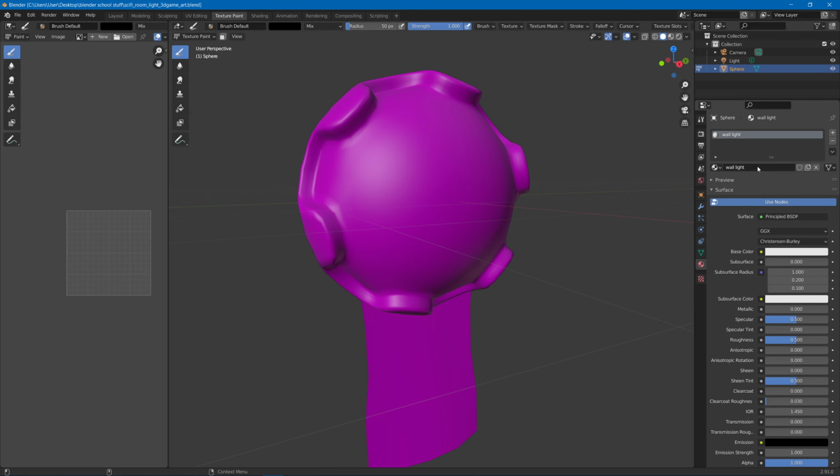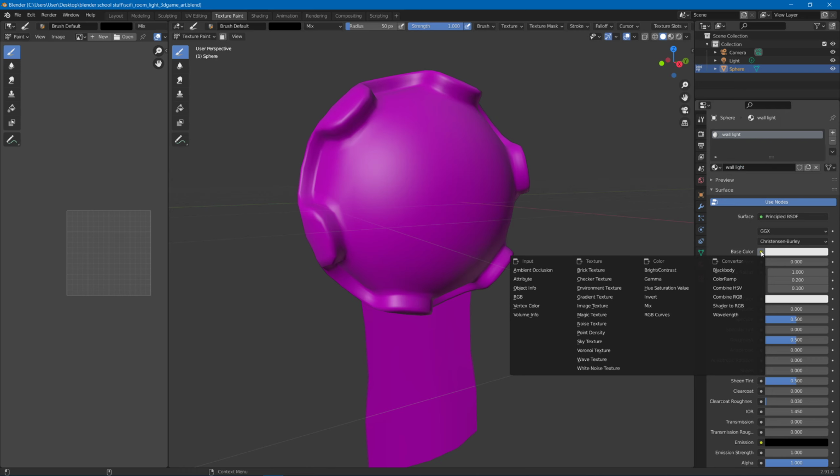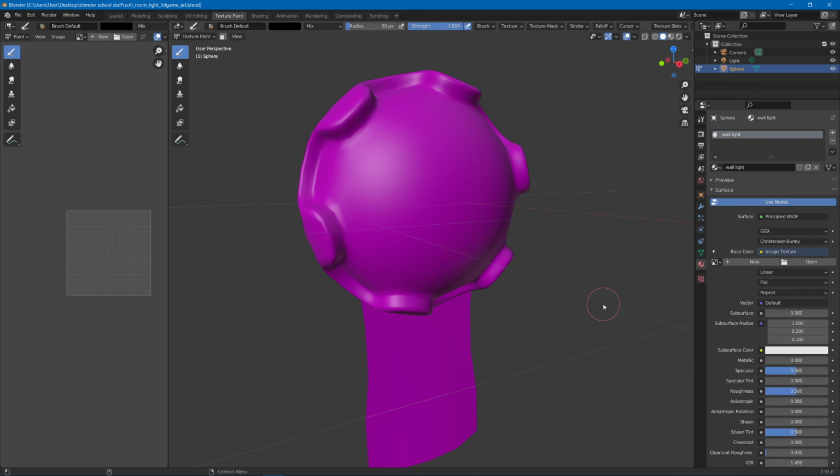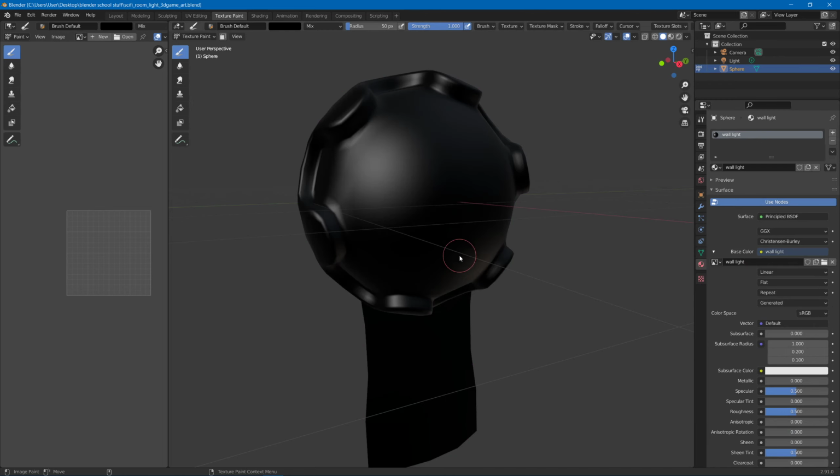All right, and then of course we're going to start with the color map. So we just go to color, and we go to image texture, and there we go. And of course we want to create a new one, so we go to new, and we can name it whatever we want. So we can call it just wall light, or light color. We'll just do 1024, should be fine. Alright, and there we've got a color map plugged in.